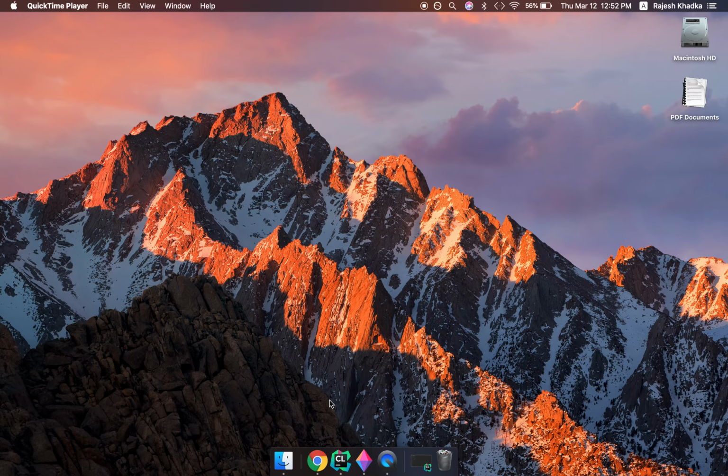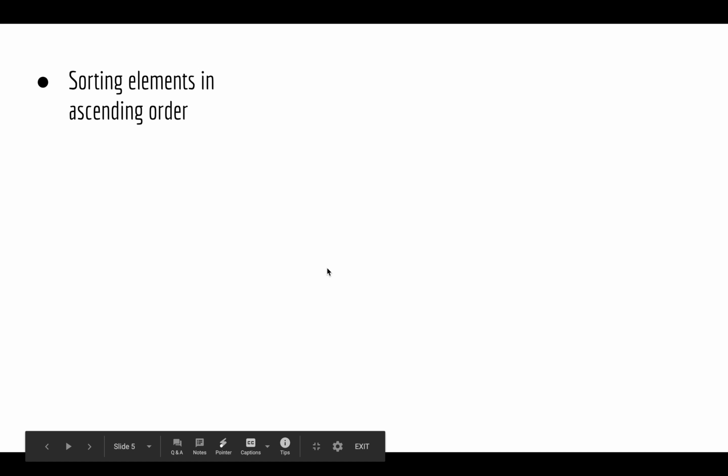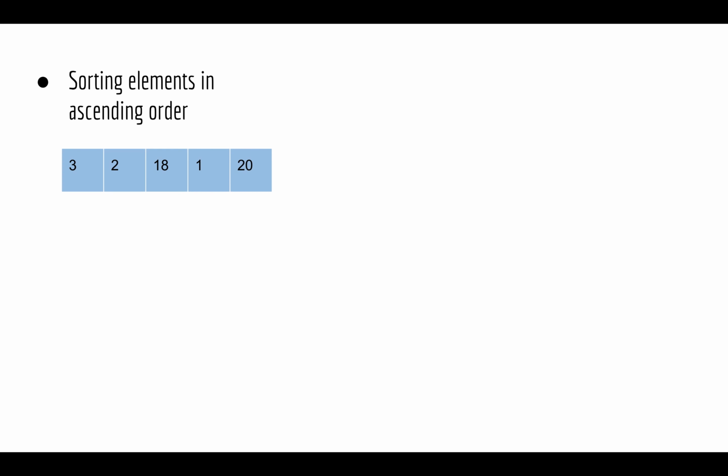Hi everyone. In the previous video, we were left with a problem related to arrays that is all about sorting the elements in ascending order. So this is how our question looks like. The elements were placed in a random order and we have to sort these elements in ascending order, and this is how our output looks like. Now let's see how we can do this.